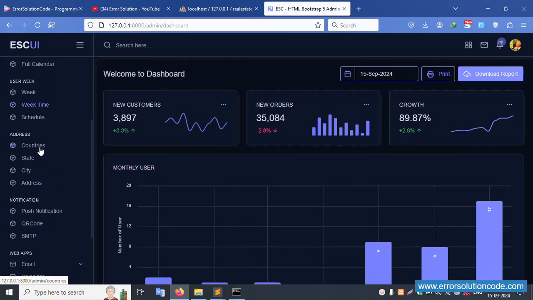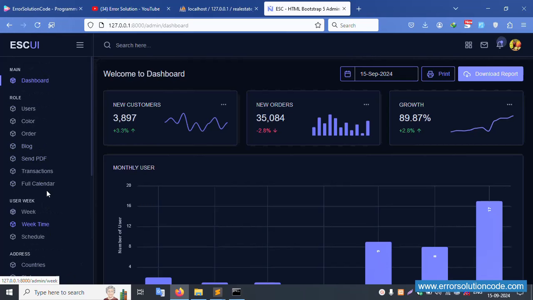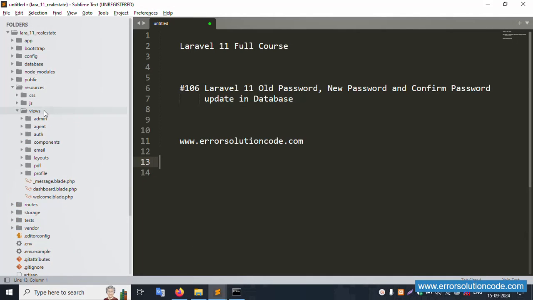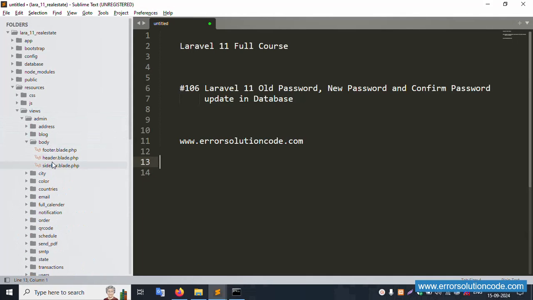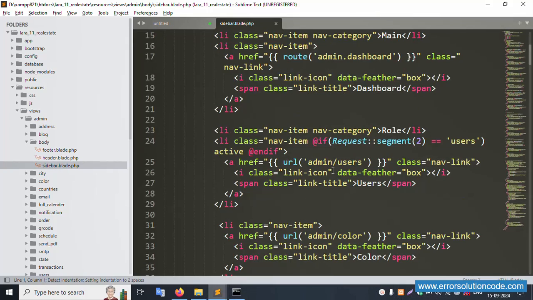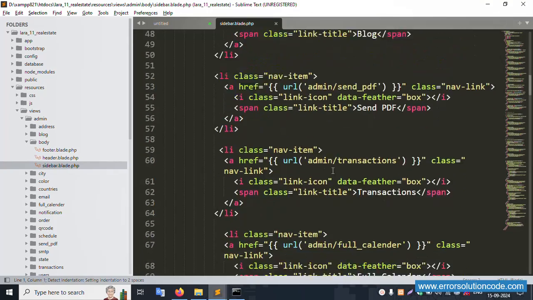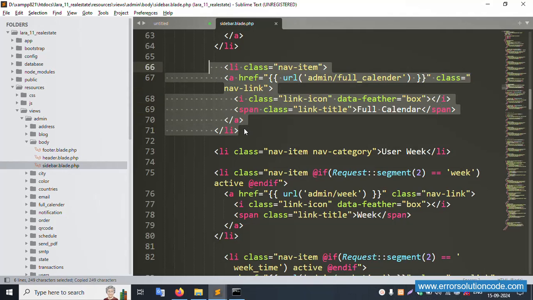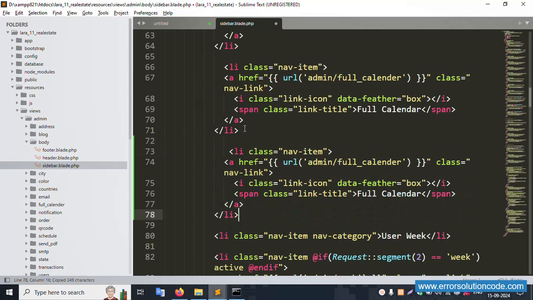Let's create a new menu named Change Password, inside the schedule and role section, where I implemented the full calendar. To add the new Change Password menu, open the sidebar, which is in resources, views, admin, body. The sidebar is open. Copy the full calendar menu; it is a simple way, only a simple copy.